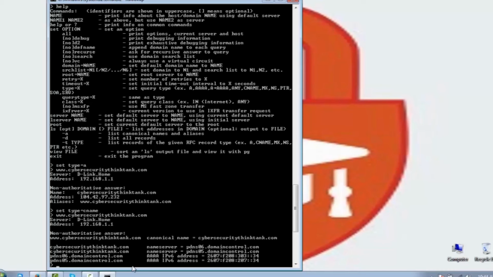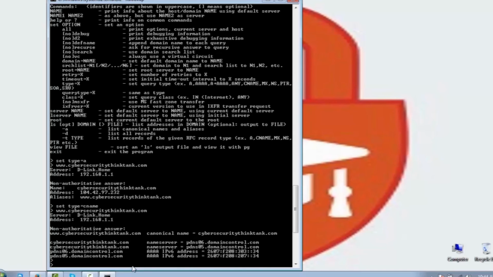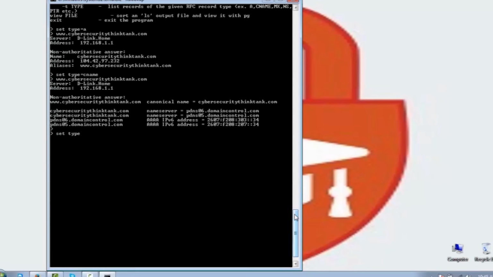So we got that. Then we can use multiple commands, as I've told you. We can use set type. For better view, I can do like this. Okay. Set type. You can use CNAME here. CNAME.